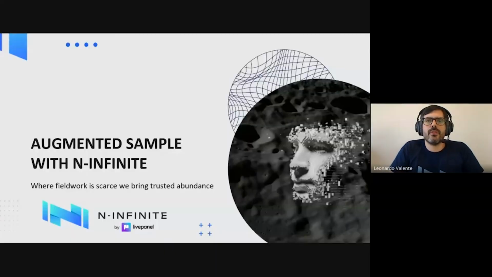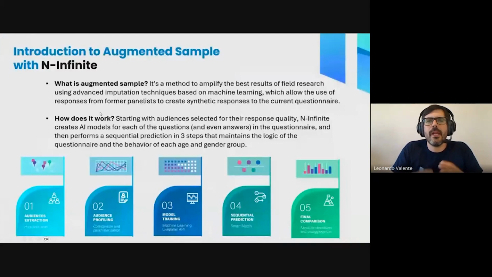Let me introduce N-Infinite, the technology we have been developing for the last 6 years for getting augmented sample to your current surveys. So what is exactly augmented sample? It's some kind of very sophisticated imputation that relies on the power of machine learning.